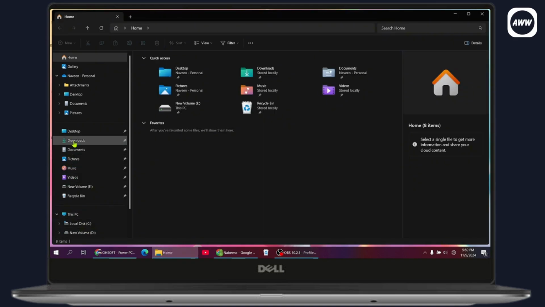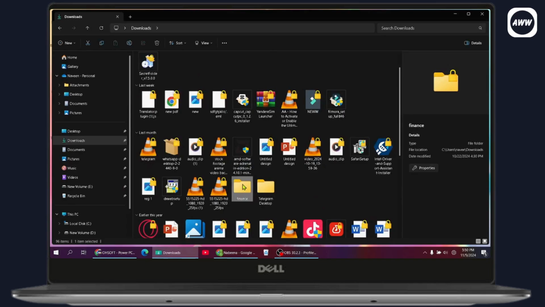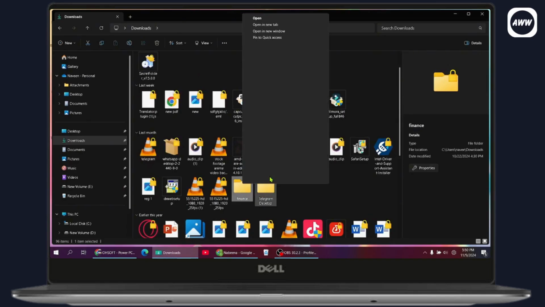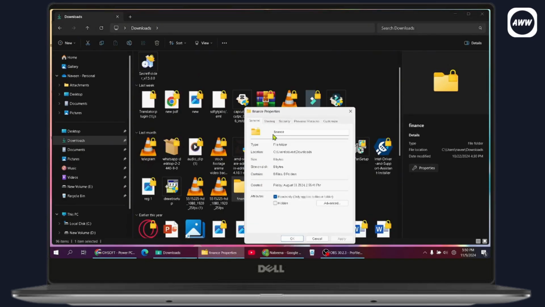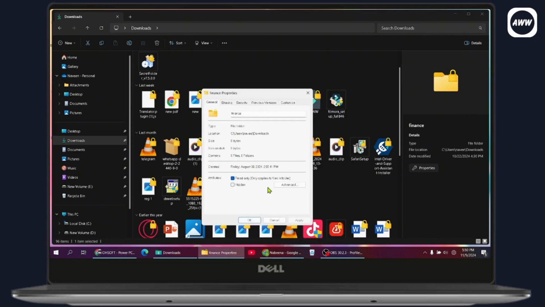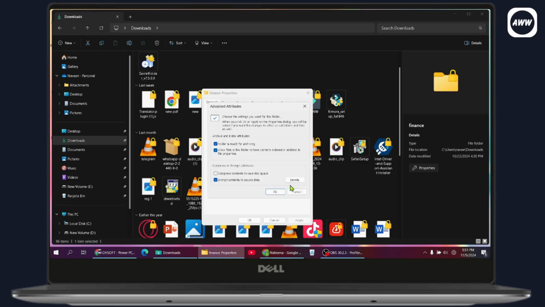So for example, I'll be choosing a file. Just right click on it, and then you can go with Show more options and go with Properties. Under Properties, you'll get this kind of interface. Make sure that you're under the General tab and then go with Advanced, which is here on the right side.